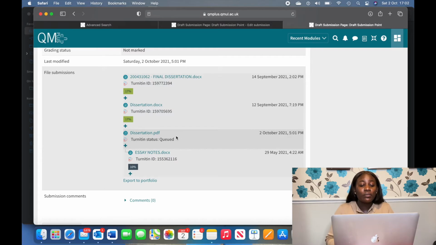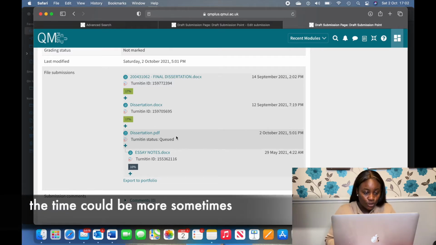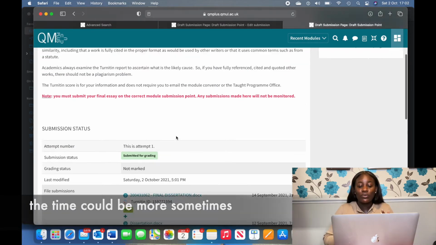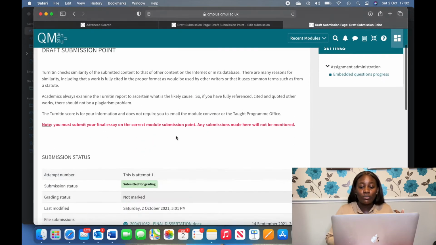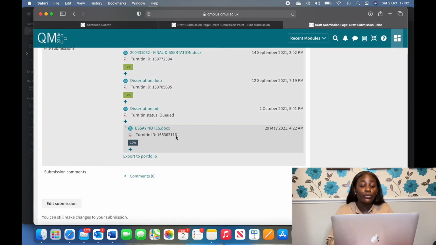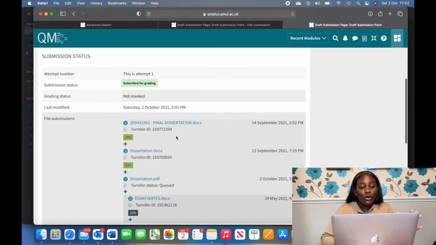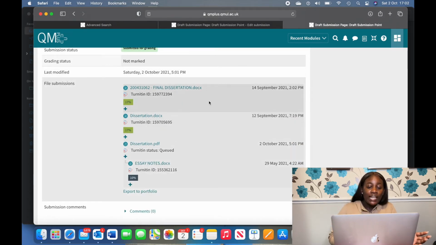You have to give it some time, up to 20 or 30 minutes, or even up to 2 hours to get back to you. When you come back to check your draft submission page, when the result is ready, you will not be notified by email. All you need to do is just be monitoring the page. If the similarity score is ready, you would see the score here, 17% similarity. But if it is not ready, it will still show queued.